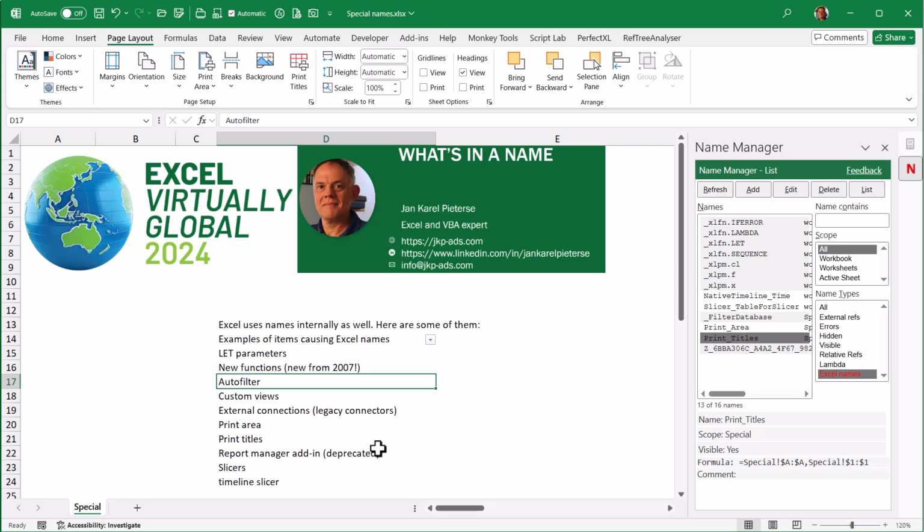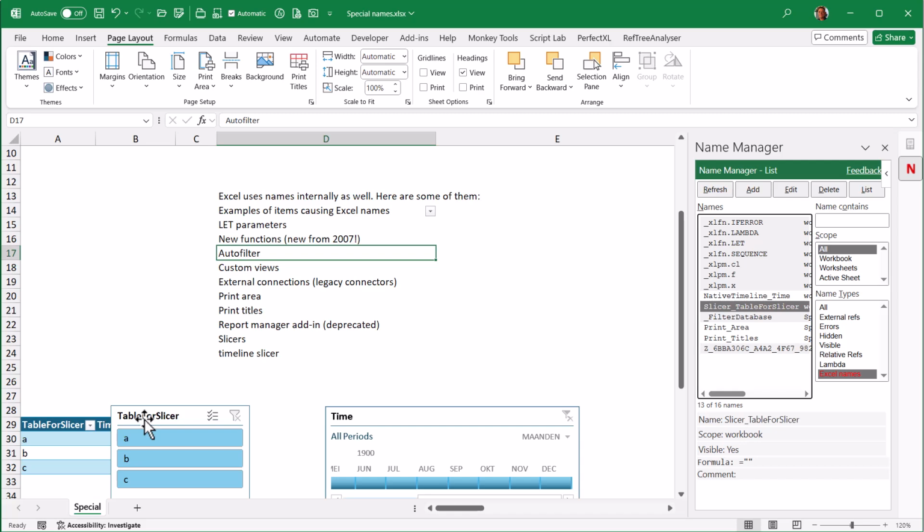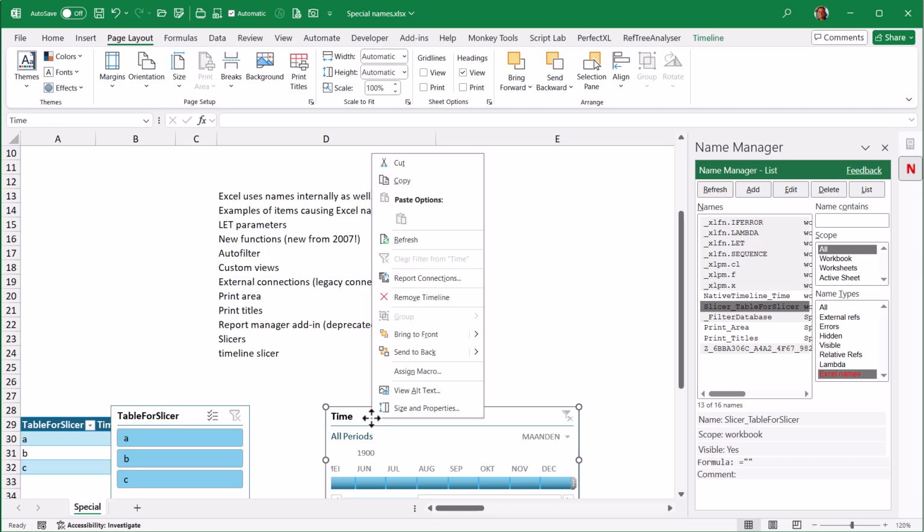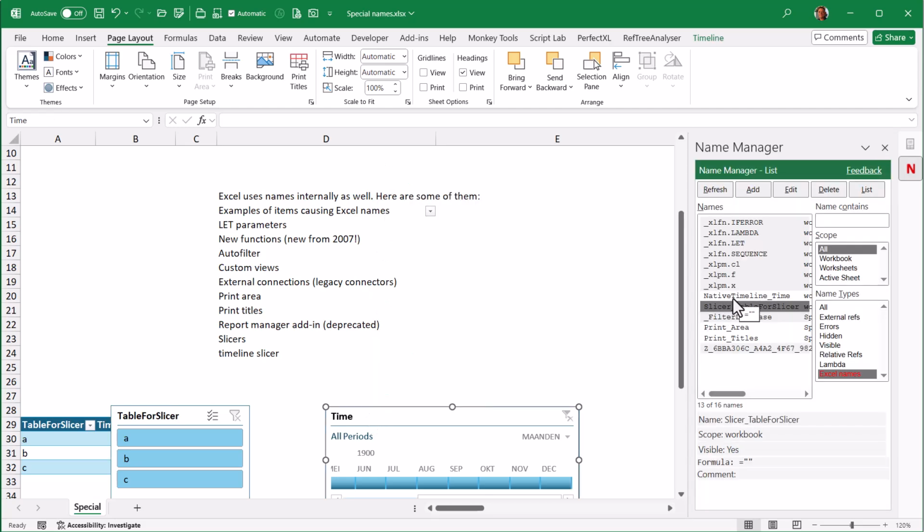Then you might also encounter range names that are caused by a deprecated add-in called Report Manager. And last but not least, we have range names for slicers, namely Slicer_ followed by the slicer name, which is the name for this slicer here. If you right click it and select Slicer Settings, you will see that the name for this slicer is Table for slicer, and the name that you use for formulas is Slicer_Table_for_slicer, just exactly what you see here. And then the timeline slicer, apparently that is prepended by NativeTimeline_Time. So the Time is the actual column that we're slicing using this timeline slicer.